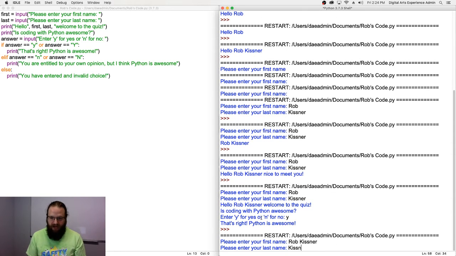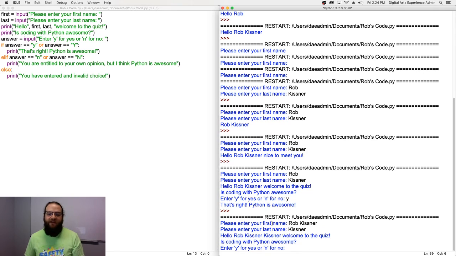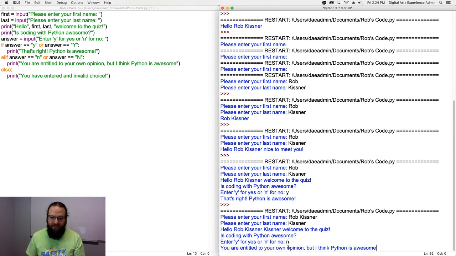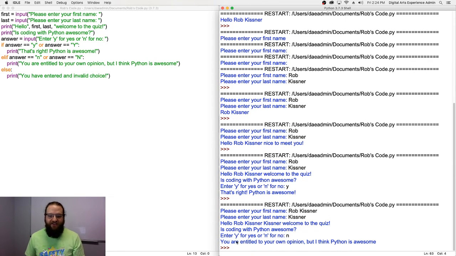Ooh. I put my first name and my last name in the same line, so I have an extra long name, no problem. So now, is coding with Python awesome? I'm going to put the N, and now it gives me the answer when I put in the N. You're entitled to your own opinion, but I think Python is awesome. A little snarky, but I'll take it.